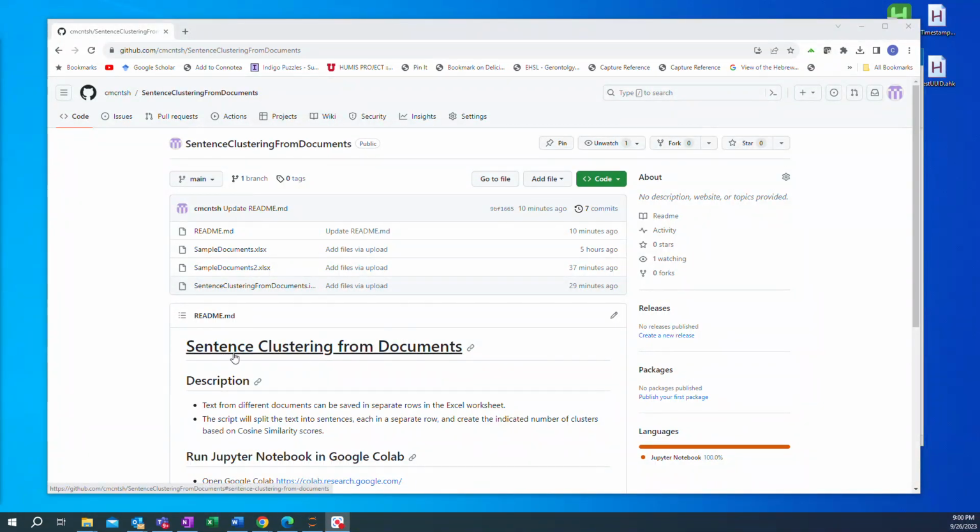We're going to be following along with this repository here called Sentence Clustering from Documents. This is demonstrating sentence embedding using an open source language model and doing some sentence clustering using those sentence embeddings. You don't need to know a lot about this. Mostly I'm here just to show you how to run a Jupyter Notebook in Google Colab, but this is kind of an interesting application of Python and language models, which have become so popular lately.